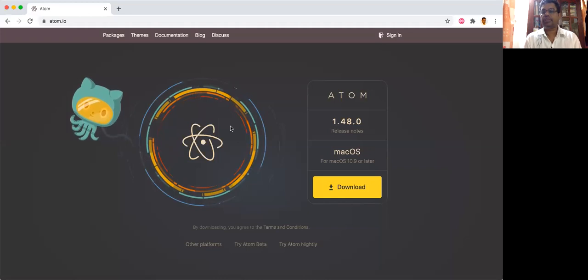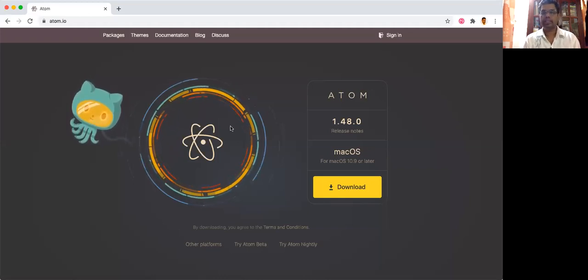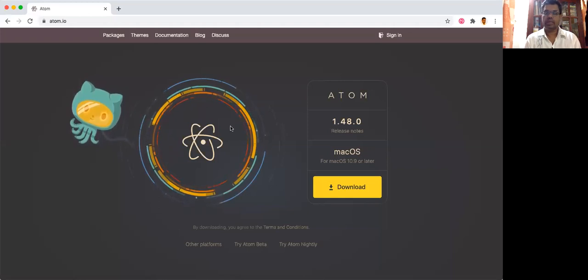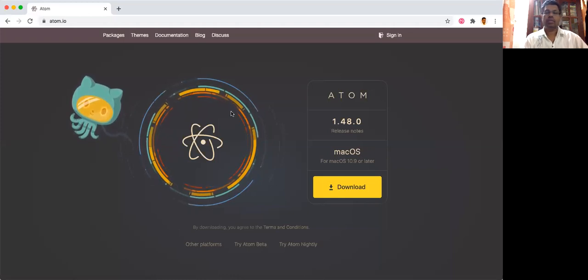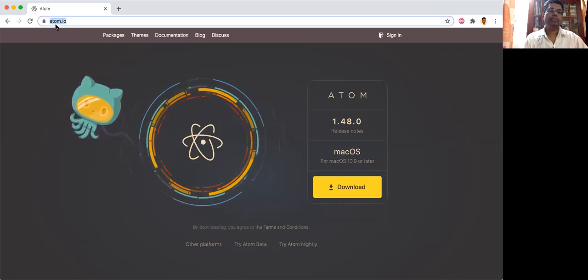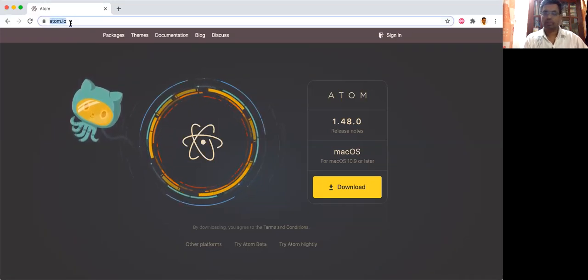Let's start the demonstration. So far, I used a Scala form to demonstrate the Scala application. Since we are moving towards the advanced concepts, we need a proper editor. You can use any editor to develop your functions and programs. In this demonstration today, I am using an editor called Atom. You can download this Atom editor from the atom.io website.